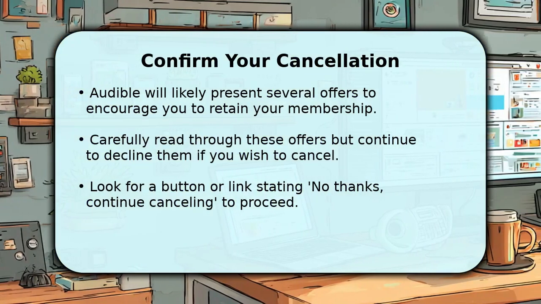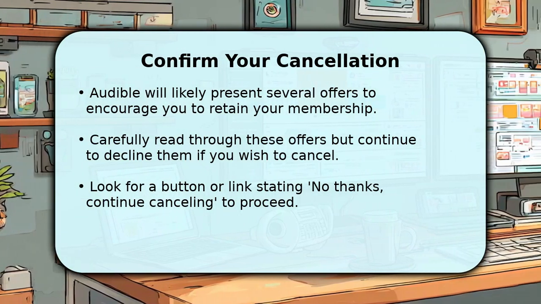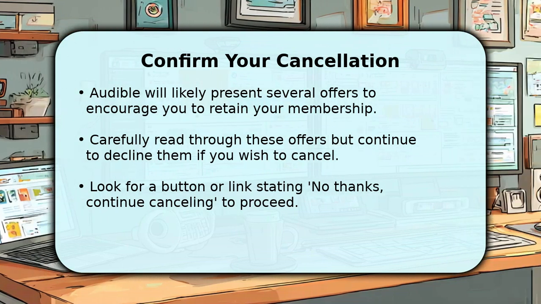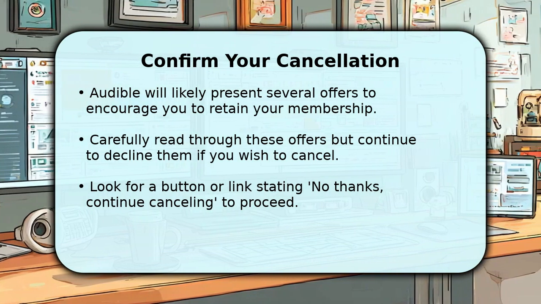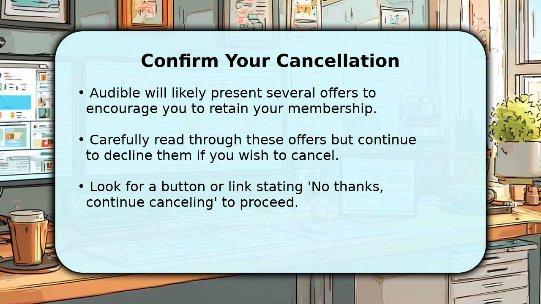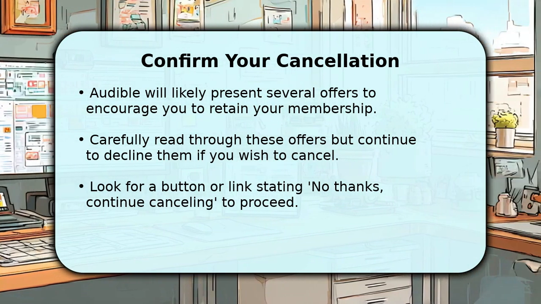Audible will likely present you with a series of offers designed to make you reconsider canceling your membership. These might include free credits or a reduced price for a few months. Read each offer carefully, but if you still wish to cancel, consistently select the option to decline. Eventually, you will find a button or link clearly stating, "No thanks, continue canceling."